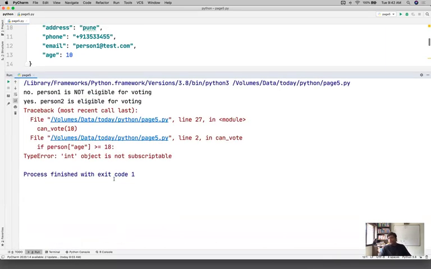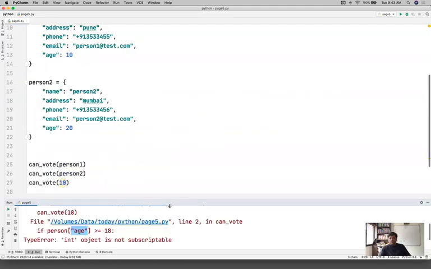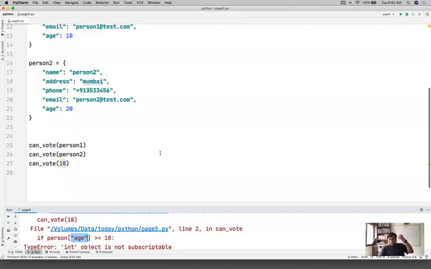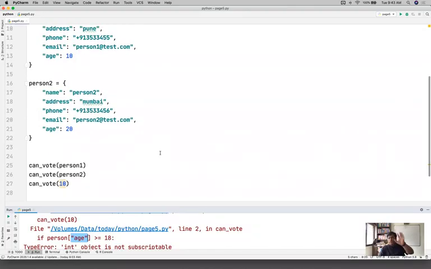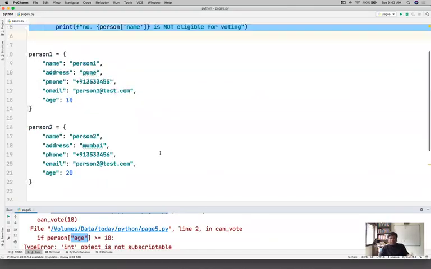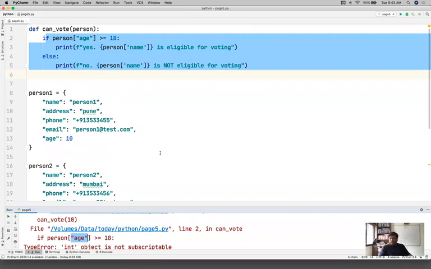It's like committing suicide, you know. We already did now. So you see that it says integer object is not subscriptable. Subscriptable, in a sense, it's trying to check that with subscript, the square bracket, to see whether the age key is available in that integer, which is not the case. It's simply because you are supposed to pass the dictionary, but now you are passing 10. Worse, there is no way I can check it, at least for now.